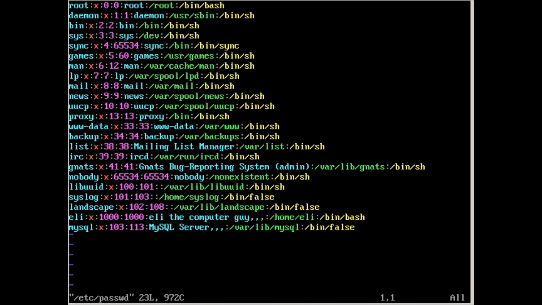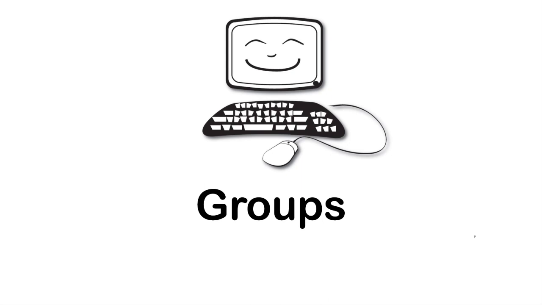So that's all you have to do to create user accounts, to change user account passwords, to delete user accounts, and to modify user accounts by going into the /etc/passwd file using vim. So with that, let's go back out to the real world and we'll talk about groups.